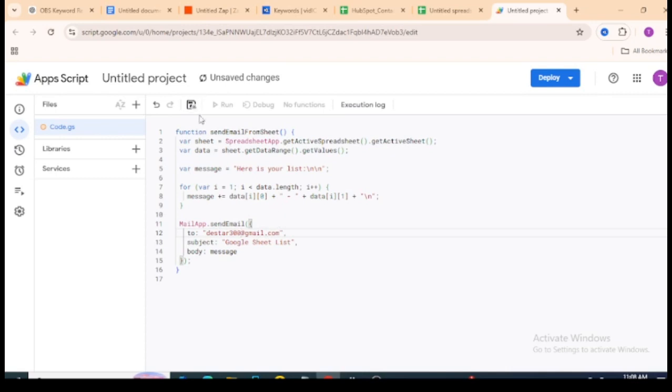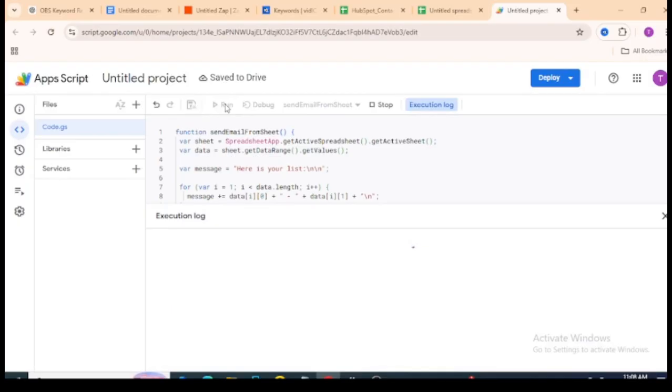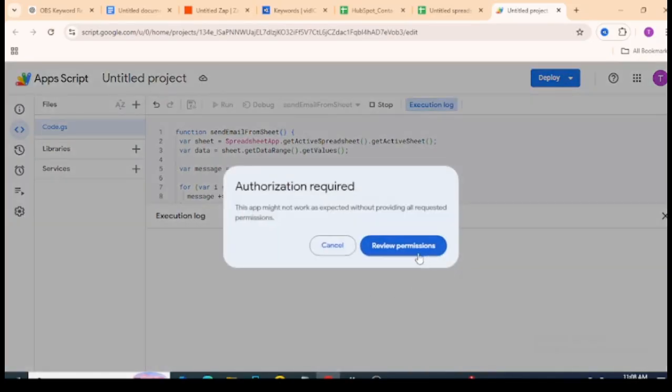What you want to do now is save it right here. It's saving, as you can see, and then once it's done, you can click on run. Okay, click on run. Very, very important. So now that you've clicked on run, it's loading. If you get a positive sign, it means it has gone. But usually if it's your first time, you see something like this: authorization required, review permission. Okay, you're going to see something like this.